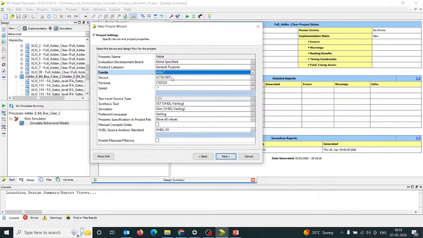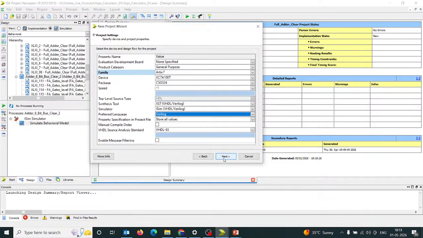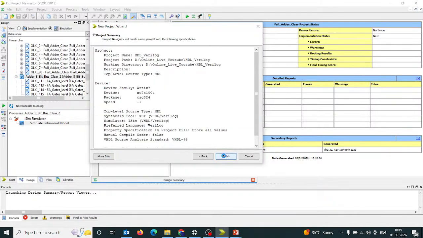In that Nexys A7 we have an Artix-7 device, same configuration, XC7A100T. XC means Xilinx Corporation, 7 means version 7, A means Artix, 100 means 100K logic cells, T means transceivers, CSG means chip scale grid array package, 324 means 324 IOs. -1 or -2L is basically the speed grade of my device. Then I am selecting Xilinx synthesis technology for Verilog, simulation is ISim, and preferred language is Verilog. So that's all, and say yes.